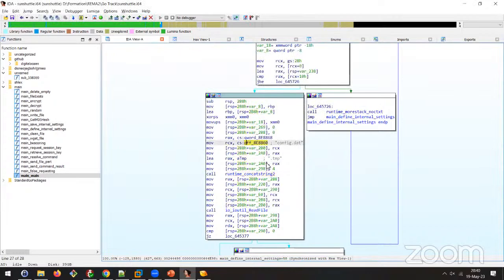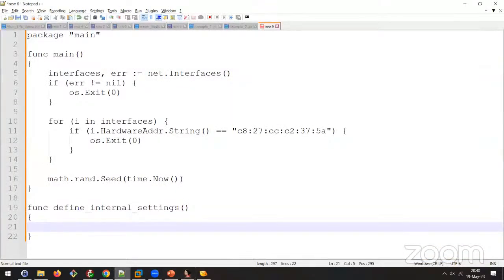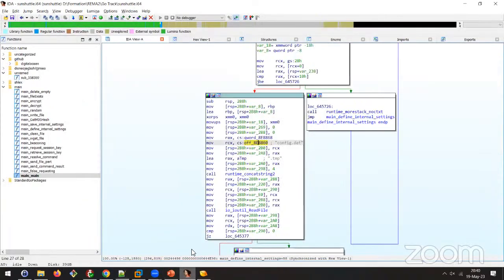Okay, so here the first meaningful thing that appears to be done in this function is concat string of tmp and config.dat. So sure, why not? Let's do s equals config.dat plus tmp. Of course, we keep in mind this operation because we know what it does. And then we have this call.